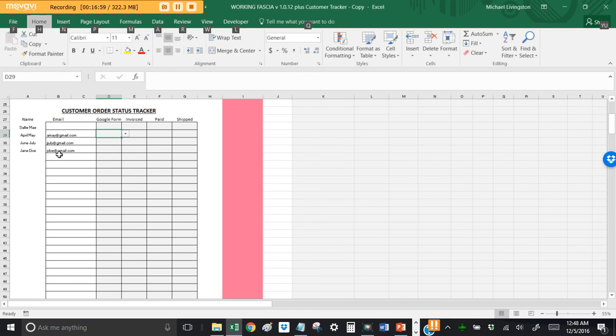These are just X's for status. So this is just to help you keep track of where in the process each person is, if you like to track it that way. You can say April, May has invoiced. June, July still needs to fill out her Google form, for example, and let's just say Jane Doe has already paid up and she's getting ready for shipping. So that's how that works there.